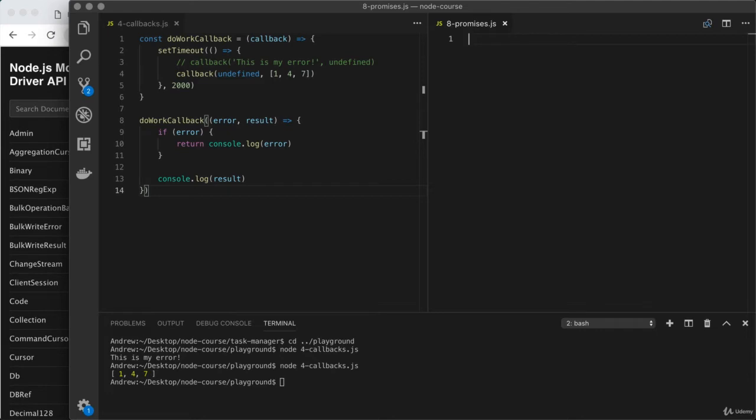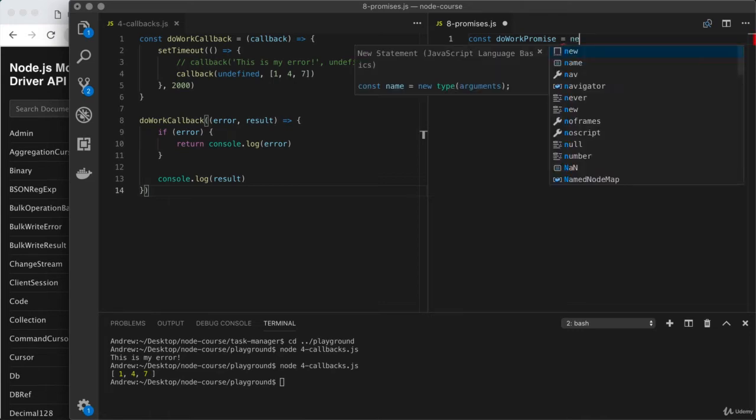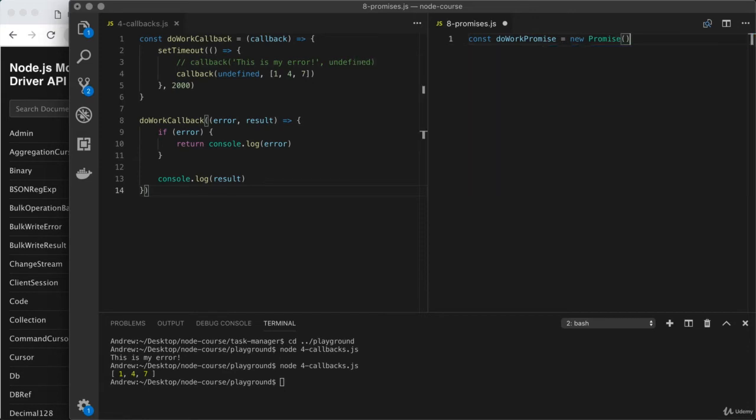For the Promises example, we'll be starting off much the same way. I'm going to create a new constant called doWorkPromise, and I'll set this equal to a new promise. Now, to create a promise, we use the new operator with the promise constructor function. So we call it like this. Now, most of the time, we as Node developers, we're not going to be the ones creating promises. Typically, they'll be created by the libraries we use. As an example, when we use promises with MongoDB, we're not actually going to create new promises at all. All of that happens behind the scenes inside of the library itself. But to understand how promises work, it's essential to at least become familiar with this syntax.